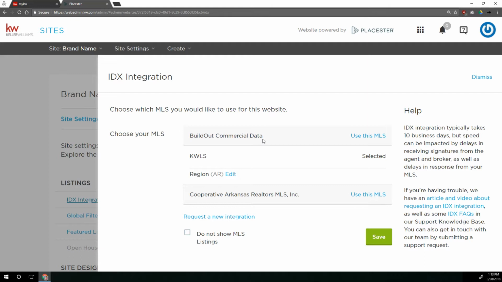So you want to select your local MLS instead so that all listings in your area can be searchable on your site rather than just KW listings. The way that you would do that, if your MLS is listed here on this page, is as simple as clicking on Use this MLS over on the right for your actual MLS here.